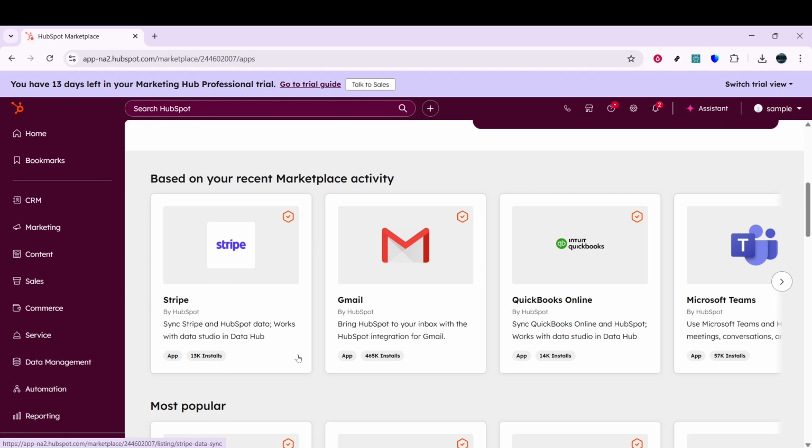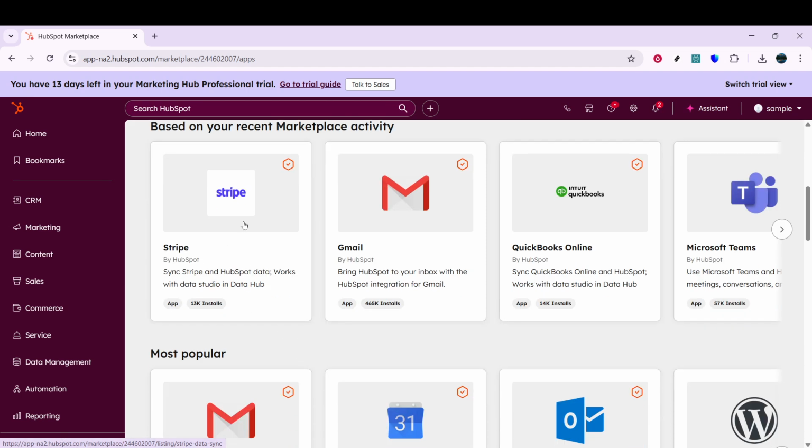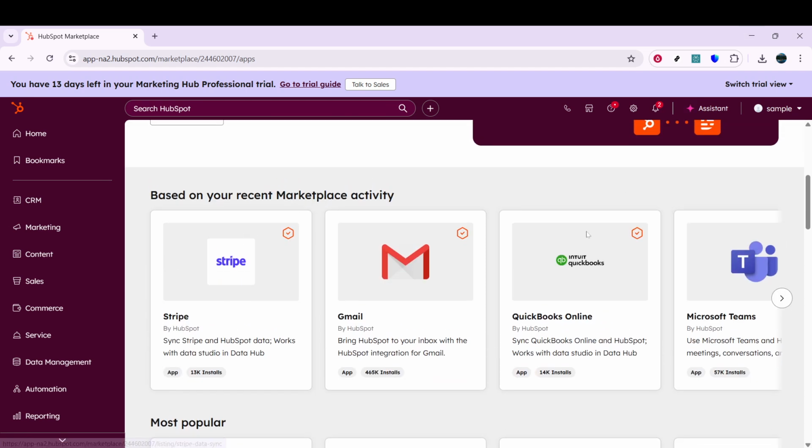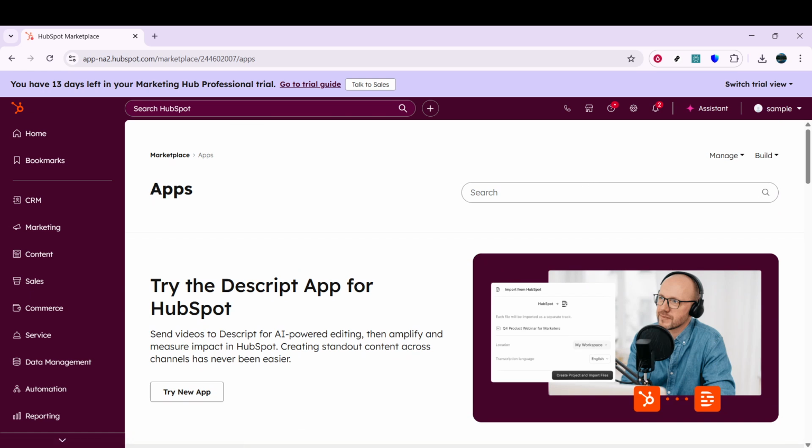In the Marketplace, use the search bar and type Stripe. You should see Stripe appear in the results. Click it to open the integration page, then select Install App.